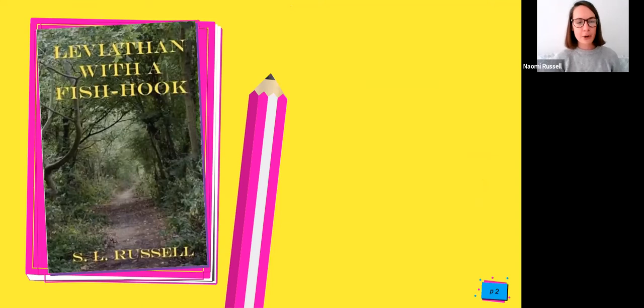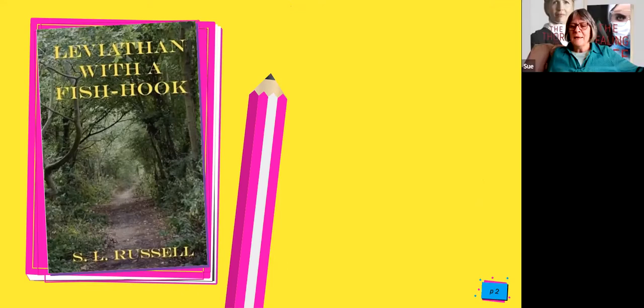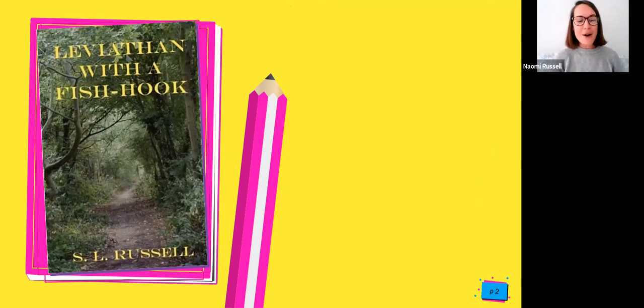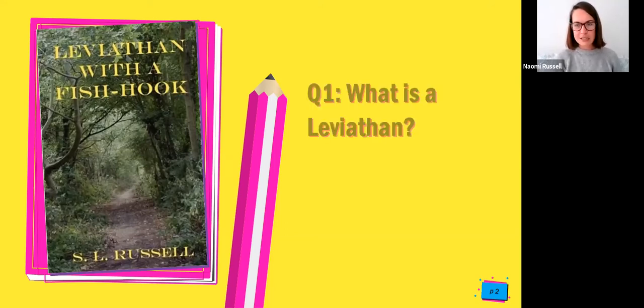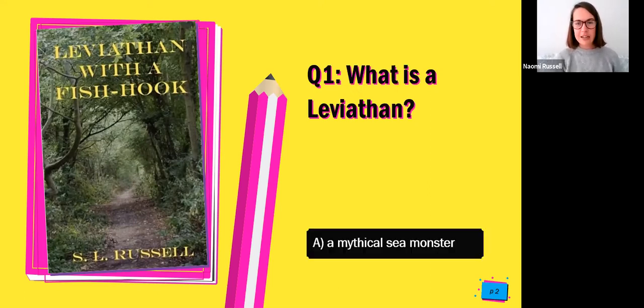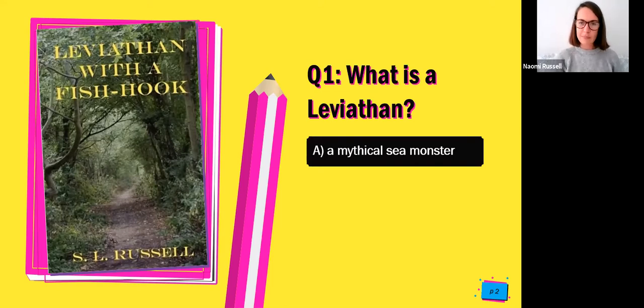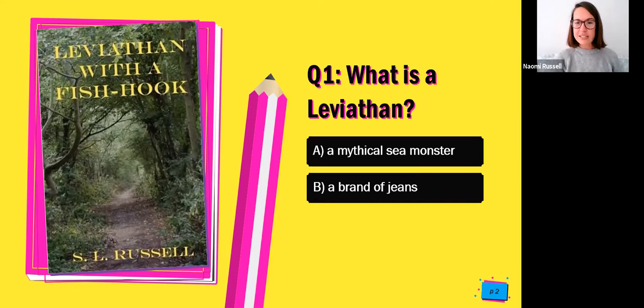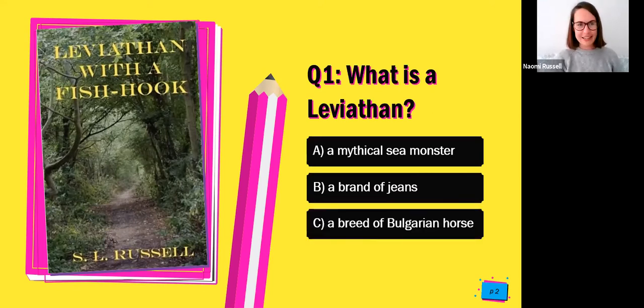Oh, it's a bit previous. Okay, so Sue is known for her interesting and often quite unusual choices when it comes to titles for her books. Her first book, published in 2009, tells the story of Eileen when she meets Christopher, a young man with a mental illness living rough in the woods near her home. The title of the book, as you can see there, is Leviathan with a Fishhook. But what is a Leviathan? Is it A, a mythical sea monster, B, a brand of jeans, or C, a breed of Bulgarian horse?